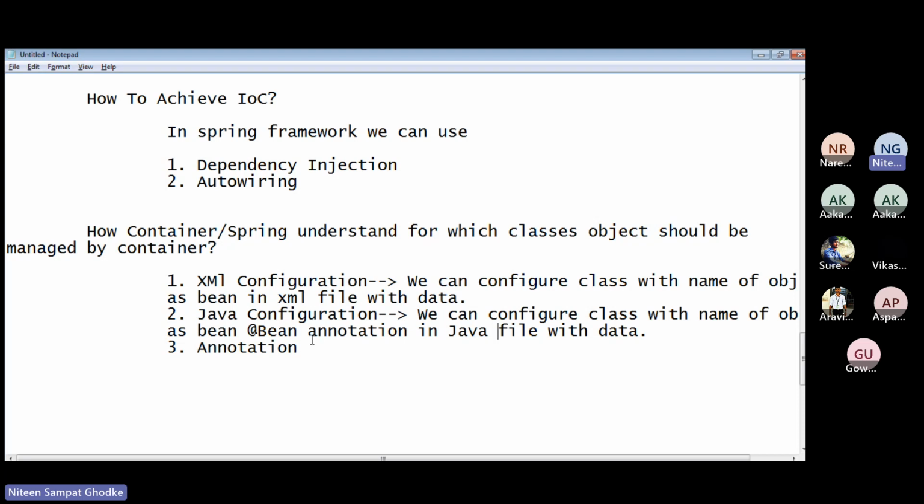And in the annotation case, we can use the @Component annotation. We are going to discuss that one. It is the general overview I'm giving about the inversion of control. I can use @Component, or @Service, or @Repository, or @Controller.